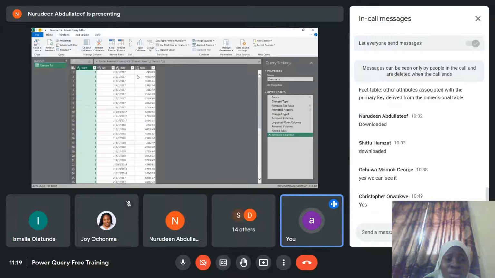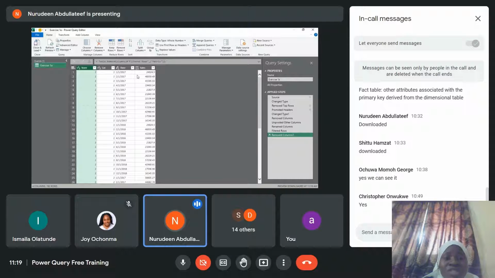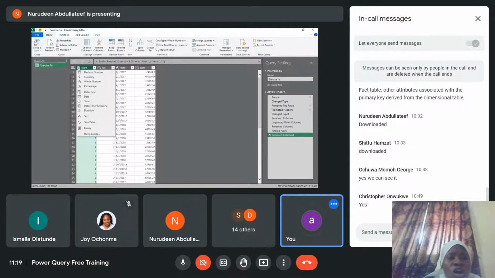So you need to tell it, for each column, the type of data that the column contains. So for store, click on that 123 beside the store. Yeah, click on it. All the ones listed here are the various data types in Power Query or any visualization tool.